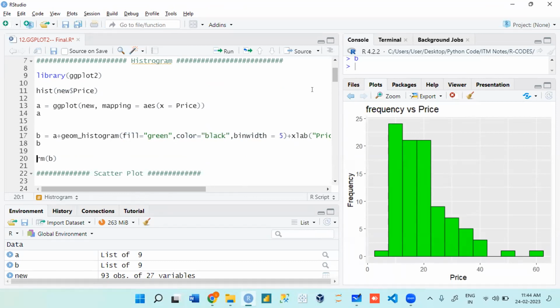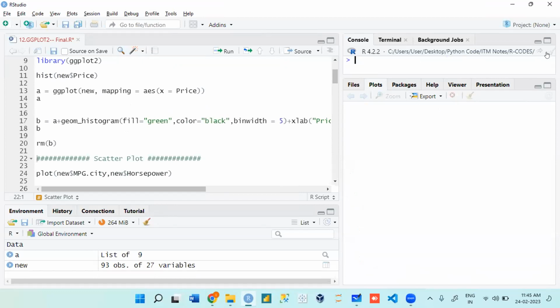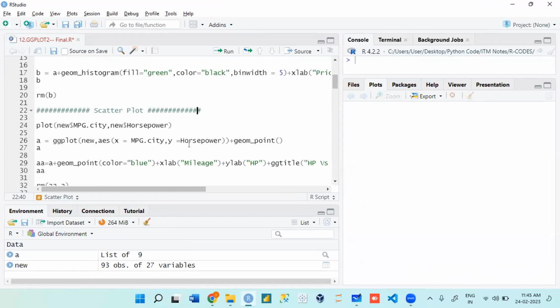rm stands for? Okay. I'll clean this also. This also. Next. What is the use of scatter plot? To check the relation between two variables. Which two variables? Data type, numeric. You want to make a plot, data set new, column name mileage in city, which is MPG in city, and horsepower, which is how fast the car runs for you.